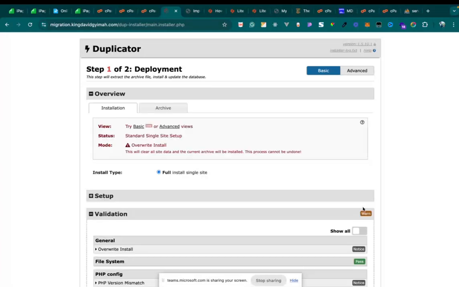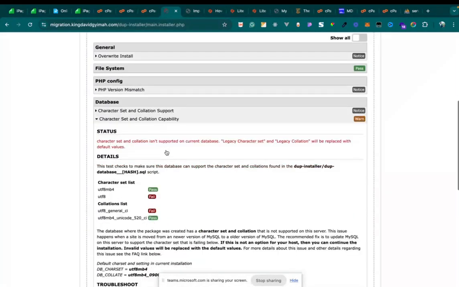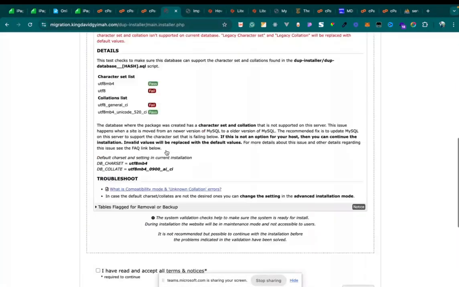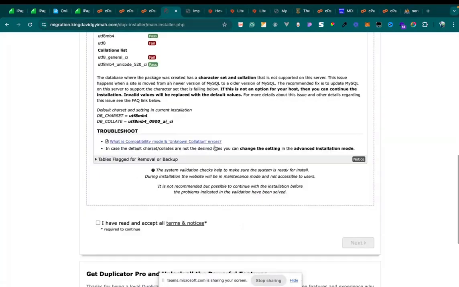Okay, looks like I have to click apply, and then this would replace or clear the site data. This process cannot be undone. So it looks like I have to read and accept all the terms.